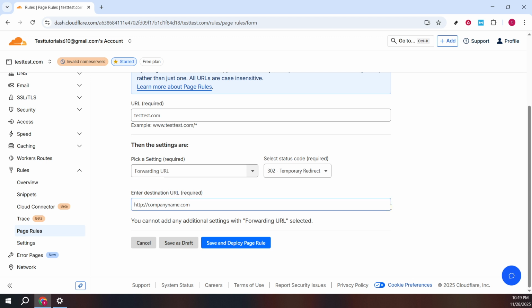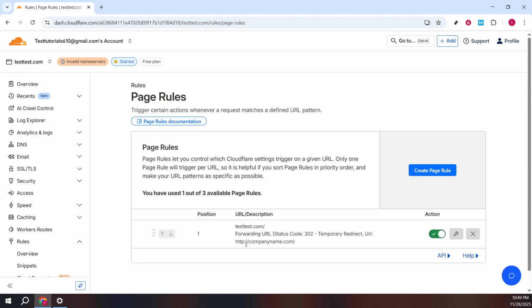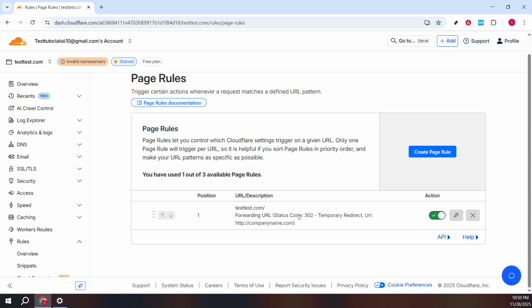Click Save and Deploy Page Rule. After a few seconds, the rule becomes active. If you have multiple page rules, remember they're evaluated top to bottom, so drag this one higher if needed to ensure it runs first. Also note that some plans limit how many page rules you can create.